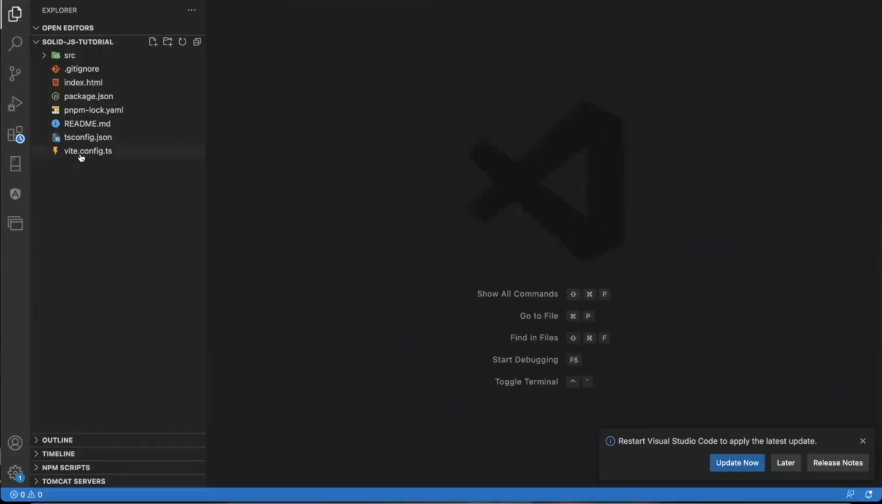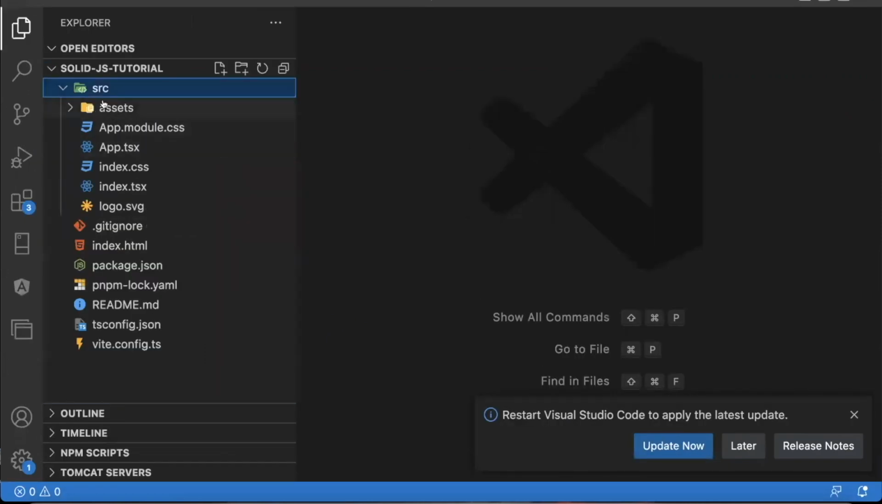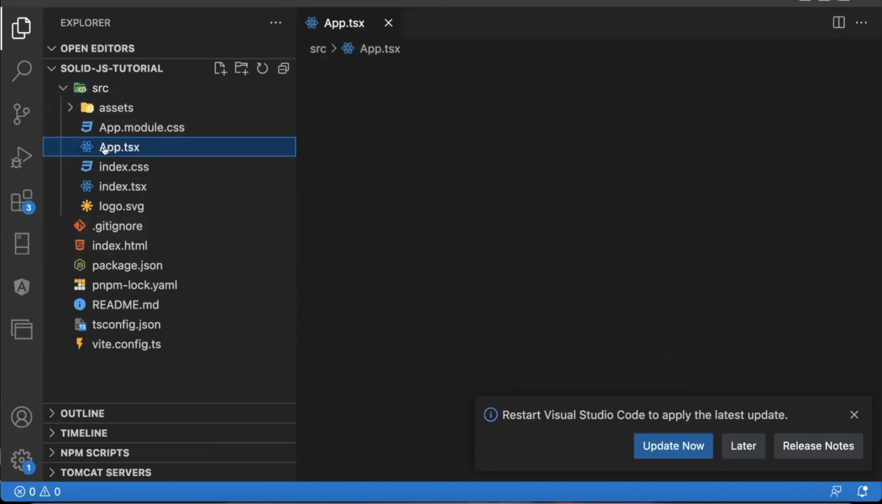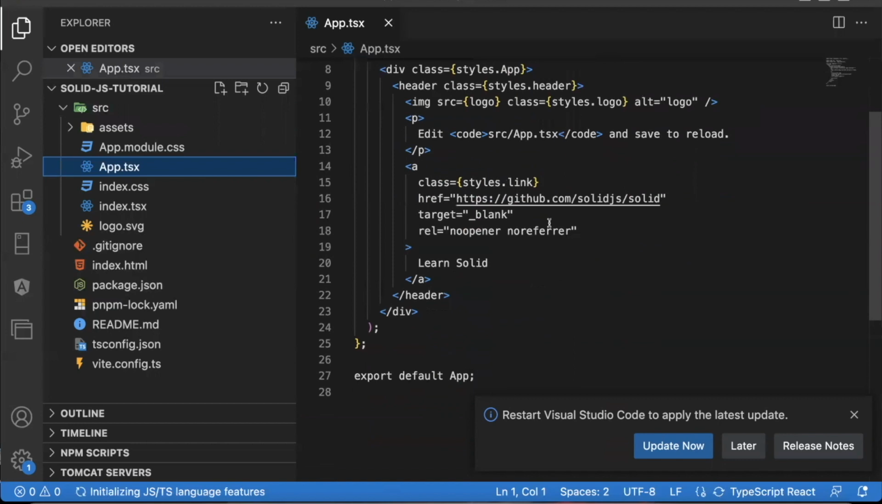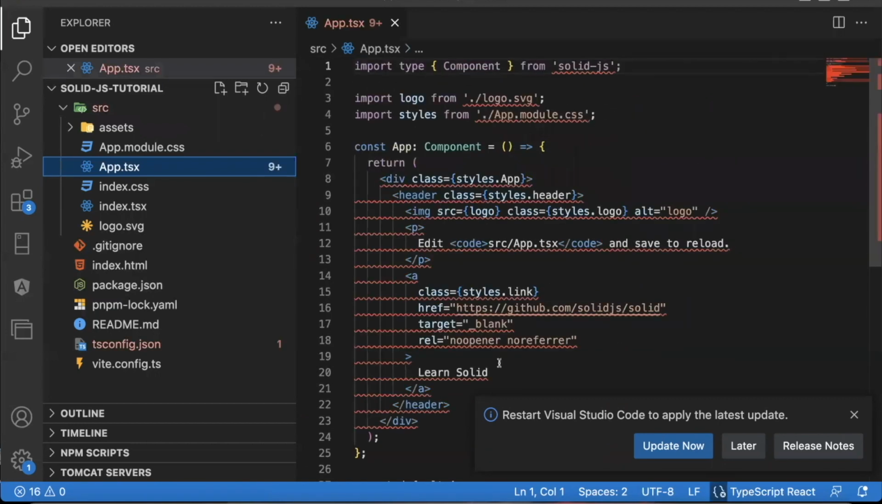You'll notice it's using Vite instead of Webpack or something like that. Your app is located in the source folder. This should look a bit familiar if you're used to React. The app.tsx file is where your app is located. This is what will appear on the screen.